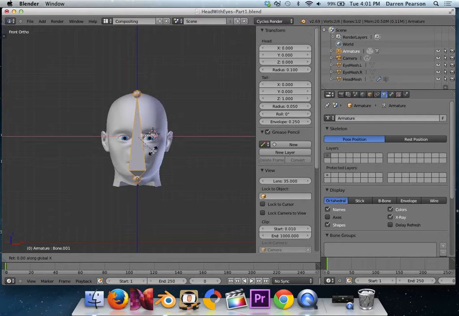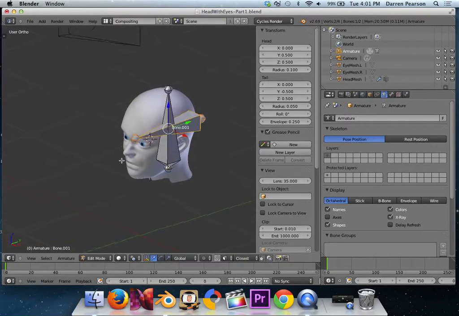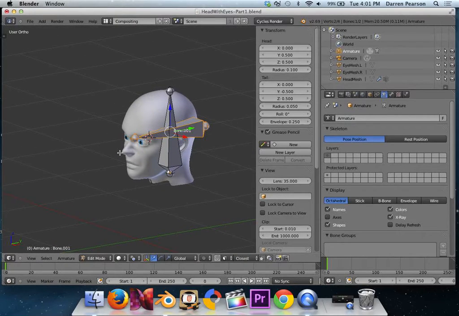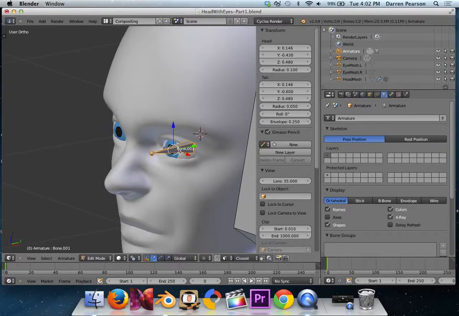I'll now rotate it, R X 90, rotate it 90 degrees on the x-axis, so we can see there's where the bone is. Open up my side panel here, and we can see in edit mode we have both the head and the tail sections. I'm going to set the head and tail sections to the following values. Head will be 0.146 on the X, negative 0.43 on the Y, and 0.48 on the Z. For tail X, 0.146, tail Y negative 0.6, and tail Z 0.48. There we go. And we can see this bone now aligns with his eye.